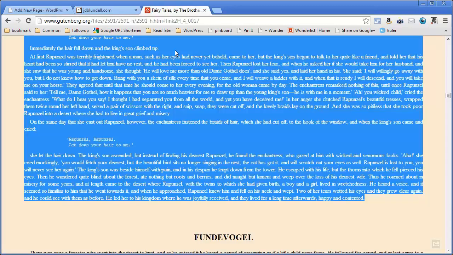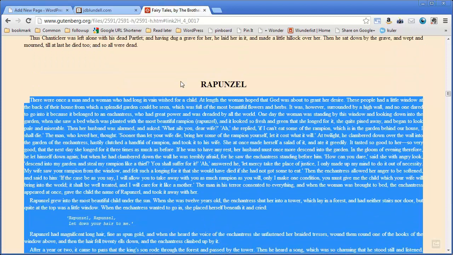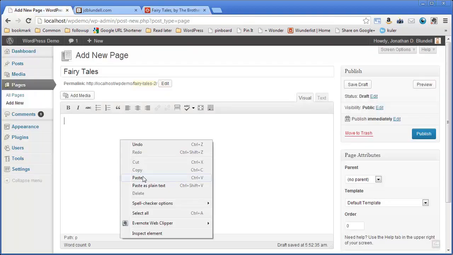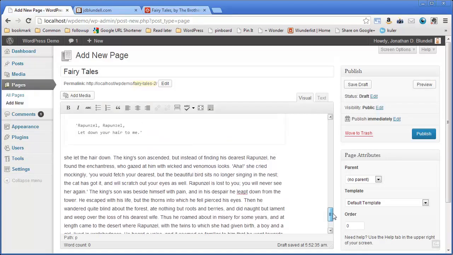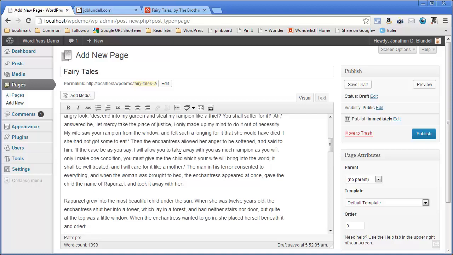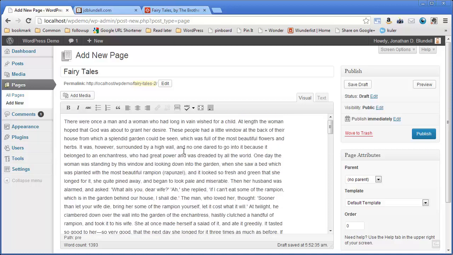And I have some text here. I've copied some text from Rapunzel. This is from Gutenberg.org, where you can get a lot of public domain ebooks in HTML version or whatever version you prefer. So I'm going to paste that in there. It's just got some very basic paragraph formatting.